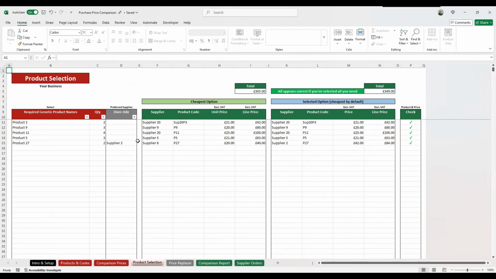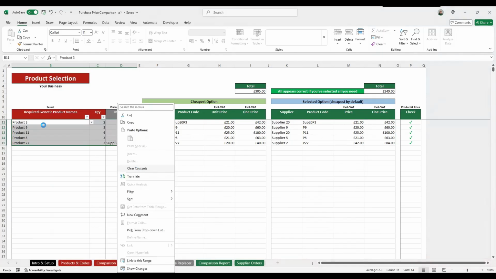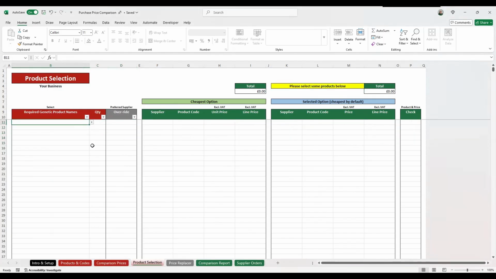Then you come to your product selection, and this is where it all comes together. So I'm going to clear this out and redo it, because once you've got those two set up, you can leave those as you go along. Each time you want to do an order or a selection where you want to have a look at the products and see what the cheaper options are, this is essentially your shopping list, as it were.